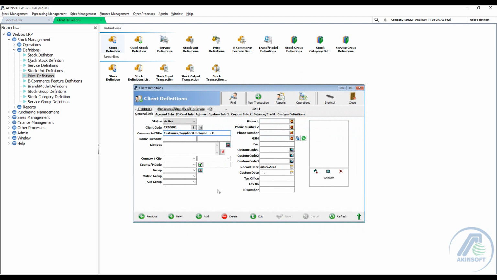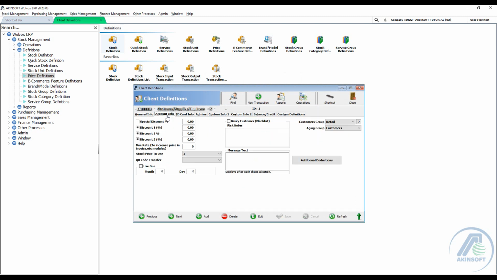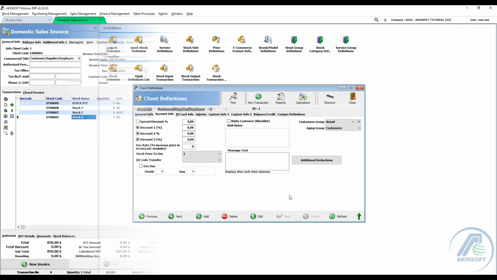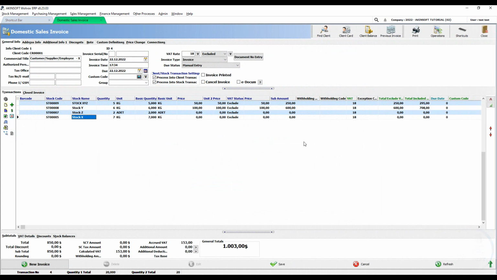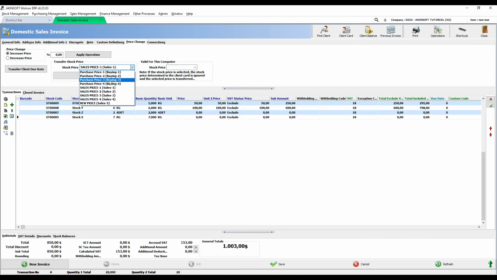To select the price definition to be used for your customers, open the relevant customer's card and select the price you defined from the Stock Price to Use field on the Account Info tab. You can transfer these prices to all products selected in the form when you click on the Transfer button by selecting the Transfer Stock Price field from the Price Change tab of any purchase or sale form.